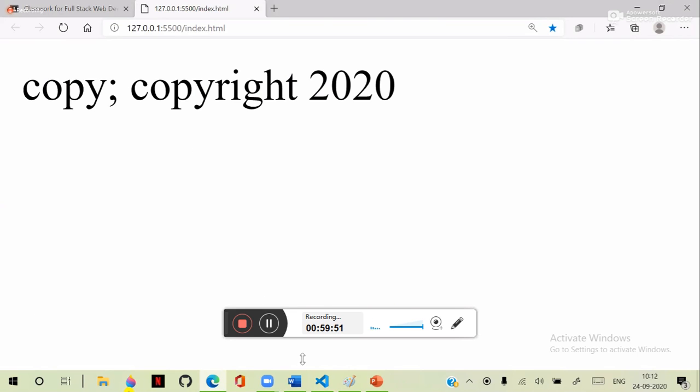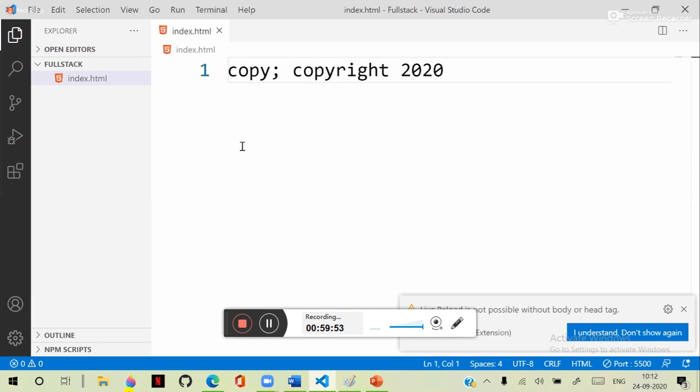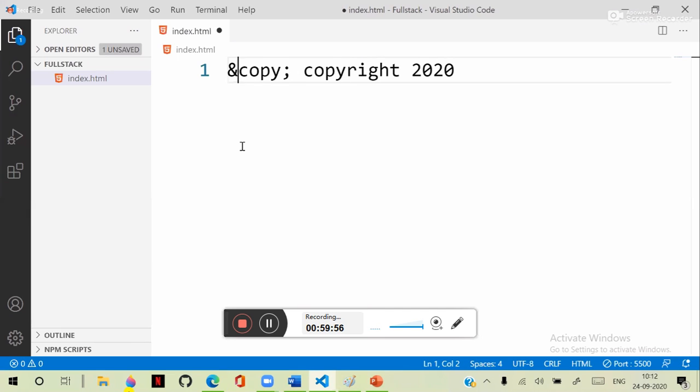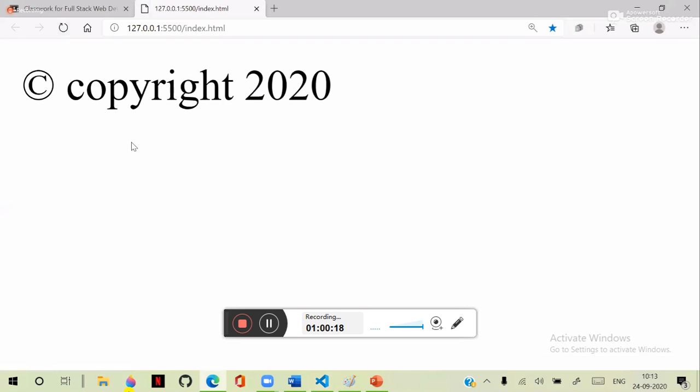Now see what I am doing here. Before that copy, I am using an ampersand. Is it a tag? It is not a tag. It is just raw text. And observe carefully, this raw text is able to present some symbol.